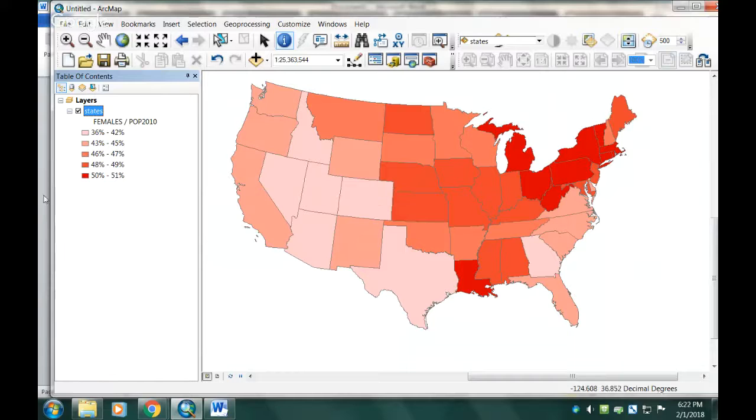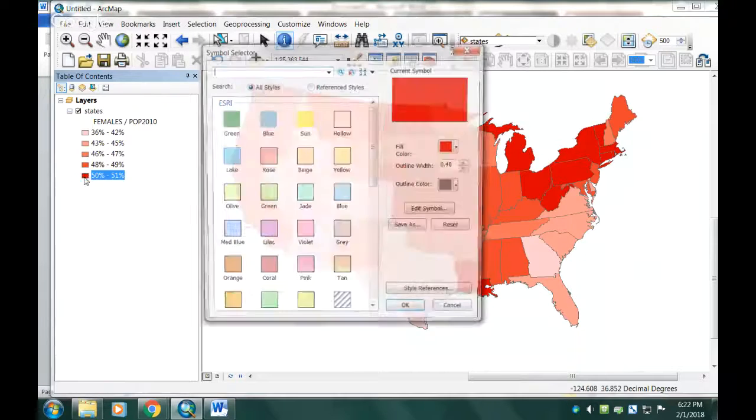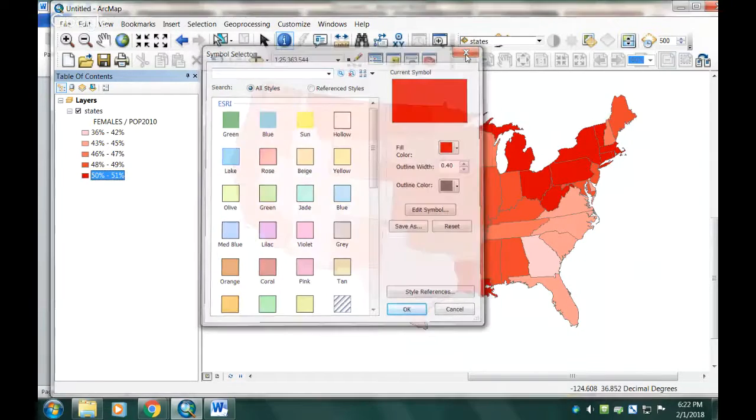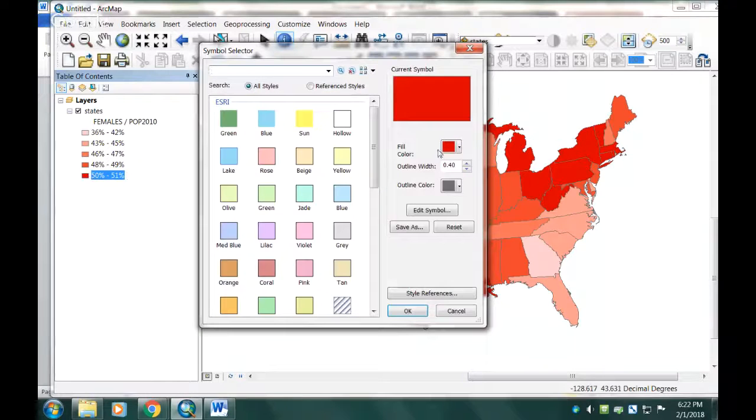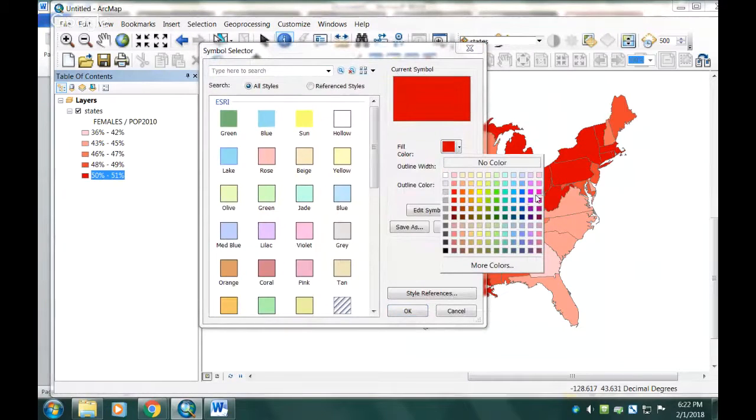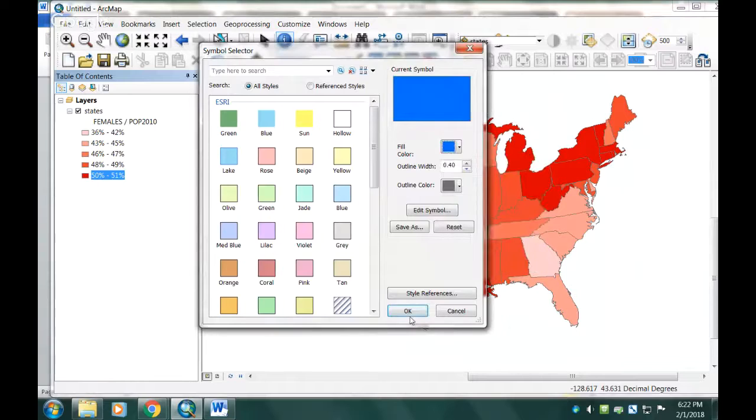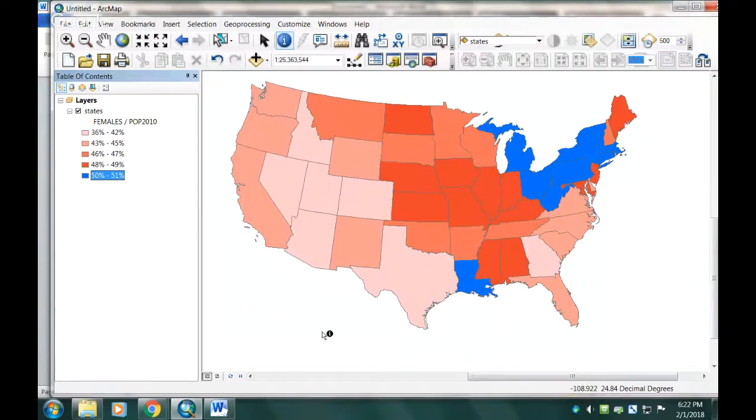And then there are other states, there are a few. I can even click the little patch right next to that one. I can turn them some other crazy color. This will be fun. I'll turn them all blue. So those states are 50% or greater female. Isn't that cool? So this is pretty awesome.